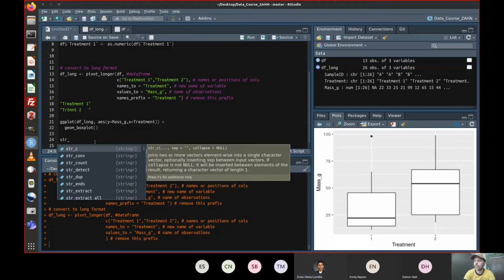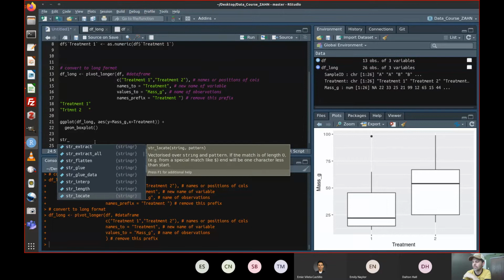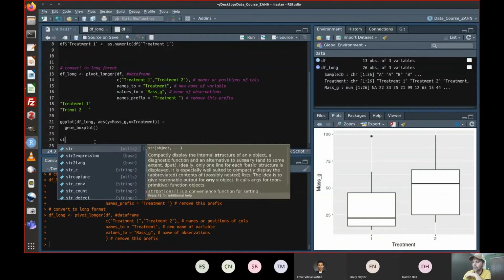Luckily, Tidyverse gives us a bunch of different functions that work with strings really well. So we can count across a string, detect patterns in strings, extract certain bits of a string by pattern, glue them together like a little paste function, locate, match. We can pad around a string, so we can add spaces to the end or beginning, remove stuff, replace things, split strings. These are all nice little tools that we can get practice with as we get uglier and uglier data.